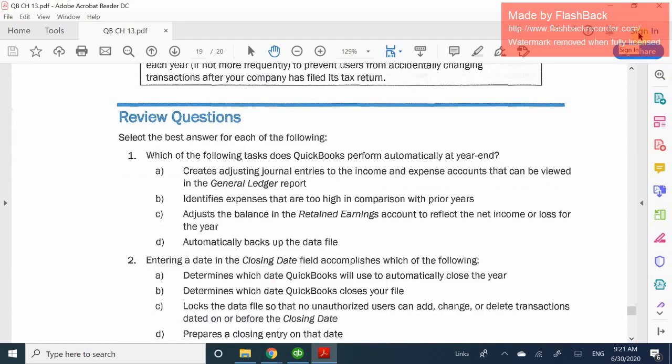Okay, so we adjust the balance in the retained earnings account to reflect the net income or loss for the year. Okay, that's an okay answer. That's an okay answer. That's not the right one.